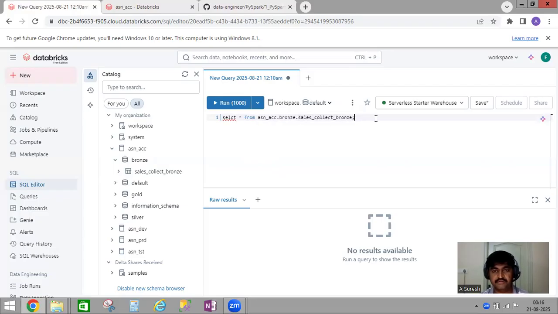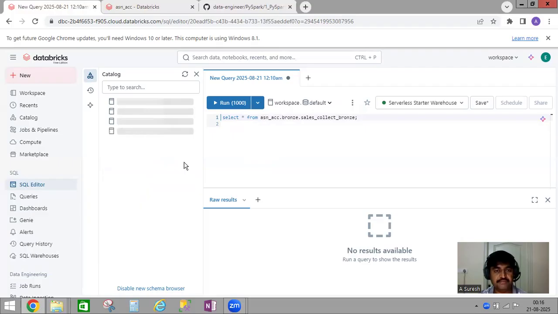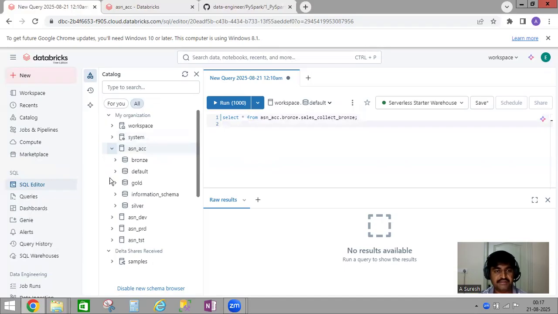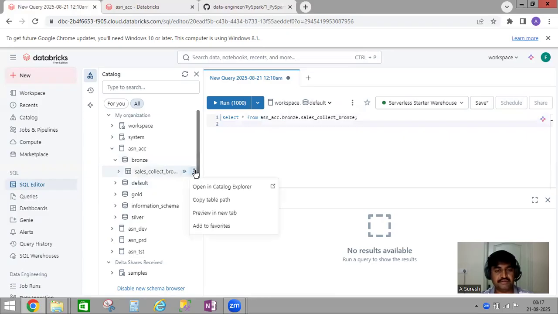Instead of this, if you want to write still faster, what you can do is instead of selecting this double arrow, you just click here, and we have a third option here. So click on this third option. See here, these three options were already there, and here we have one additional option: preview in new tab.